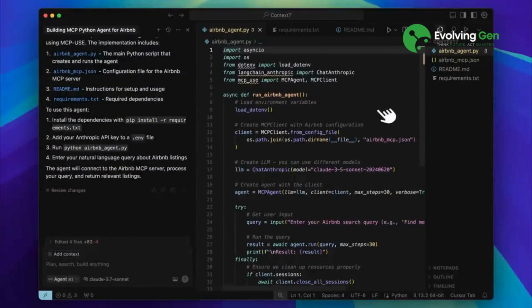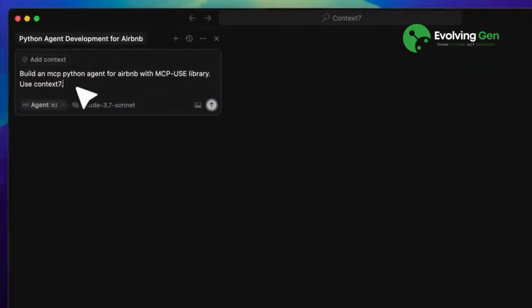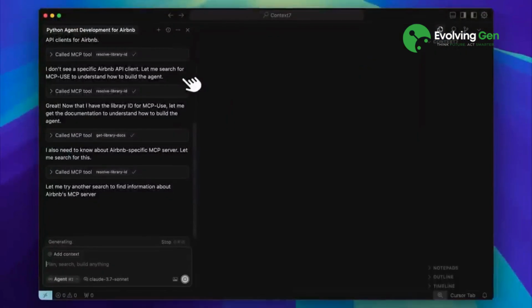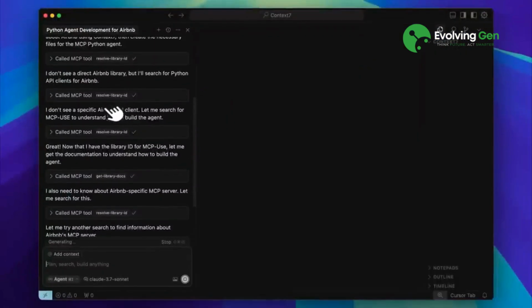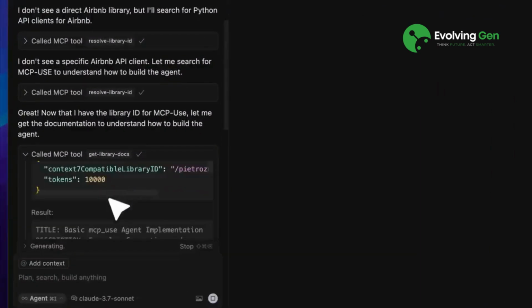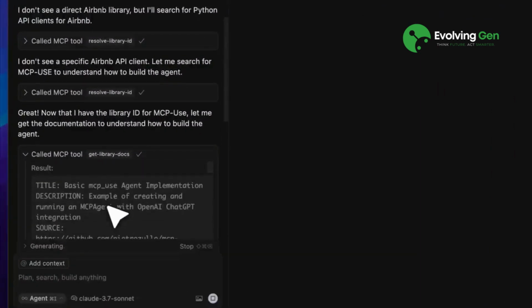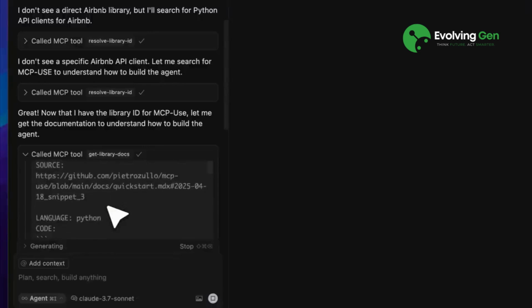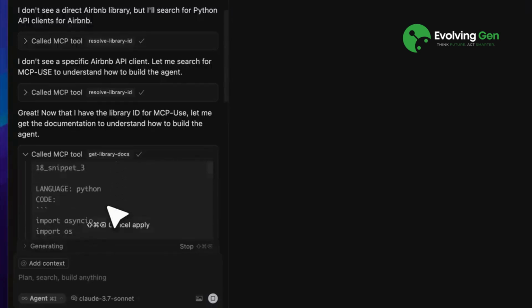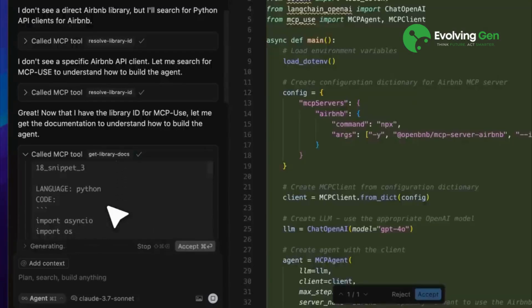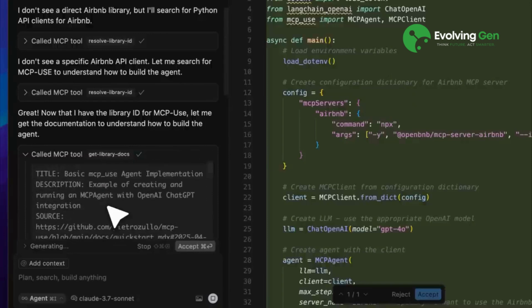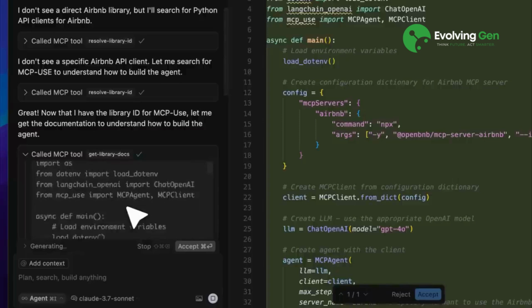Now let's try the same prompt using the Context7 MCP. I'm using the same prompt, so let's see how it builds the agent this time. You can see it's searching the MCP use documentation to understand how to build the agent. When we open it, it tells us what it's doing, shows a basic MCP use agent implementation, and gives a code example too. In larger projects, like I mentioned before, this helps avoid breaking the code base. Let's look at what it builds.